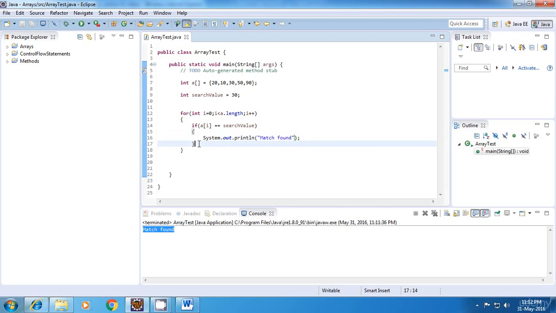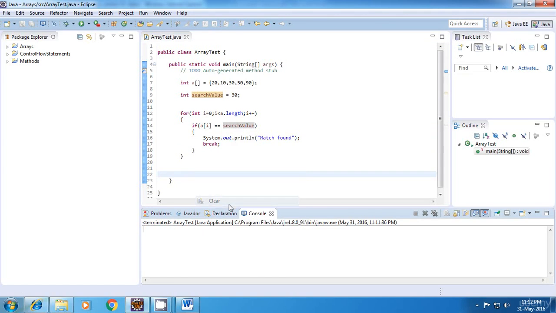So how do I skip those steps? We have a keyword over here called break. What this break will do is break the loop. So as soon as we find a match, the loop will break and come out, so we don't waste our time making a check for the other values. So let's run this program, and yes, there is no change in the output.